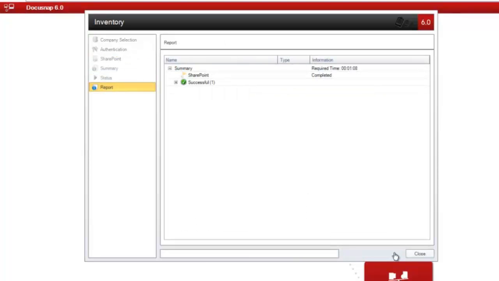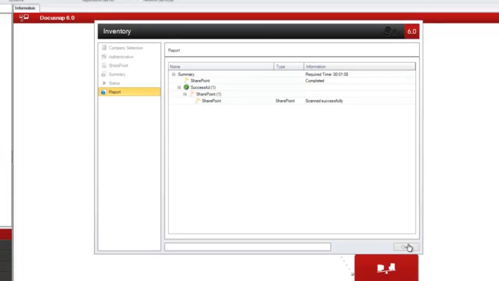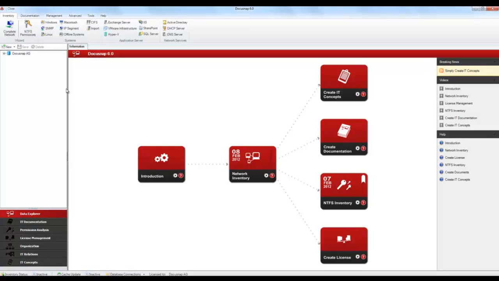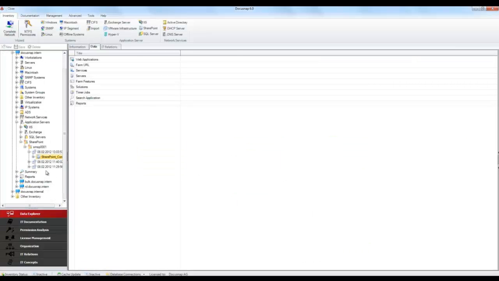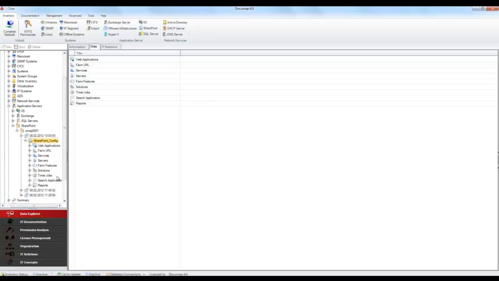When the inventory process has completed, a report page displays. It indicates whether the SharePoint servers could be scanned successfully. Let's close the wizard now. In Data Explorer, below the Application Servers node, the SharePoint servers that have been inventoried are now visible. Here, all data is listed that has been gathered for your systems. Again, reports are available that document the retrieved data.